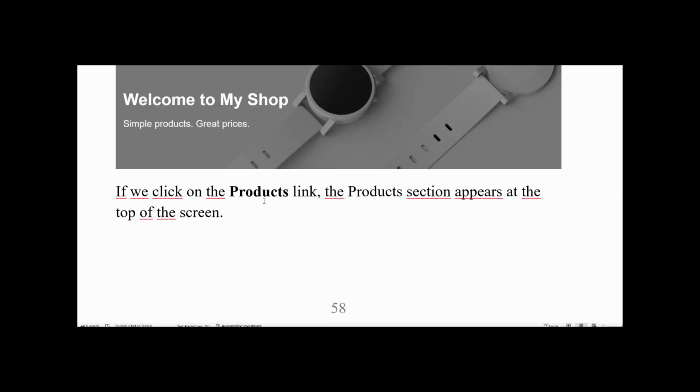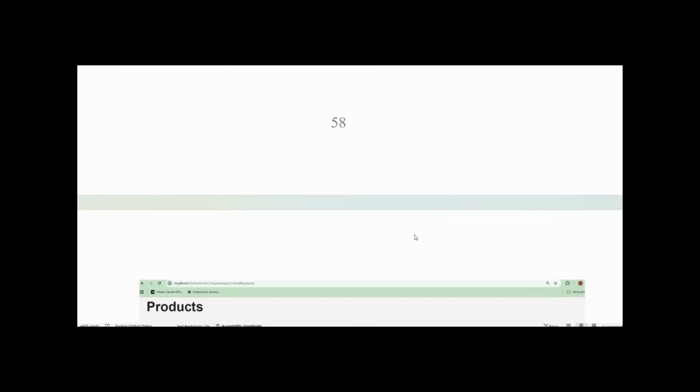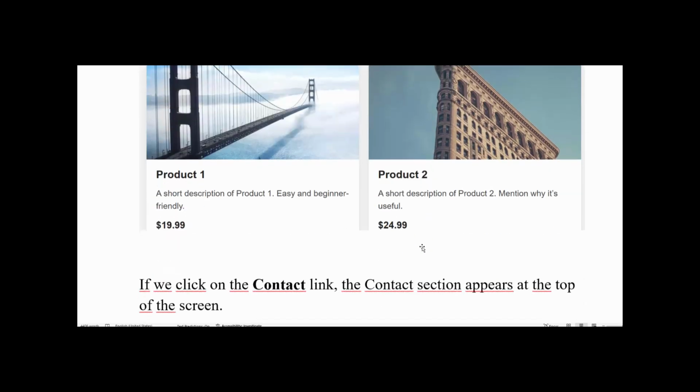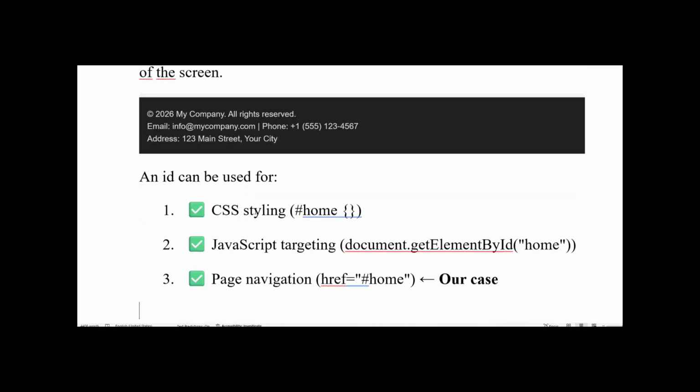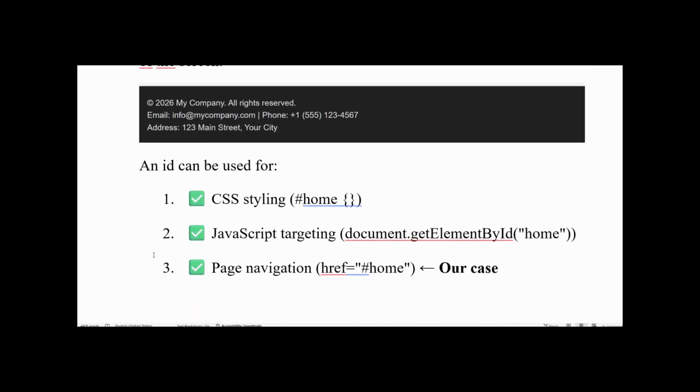If we click on the products link, the products section appears at the top of the screen. Here it is, products. And if we click on the contact link, the contact section appears at the top of the screen. Here it is. And ID can be used for CSS styling, JavaScript targeting, and page navigation, in our case. That's all for this video.